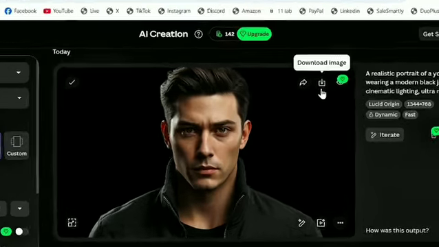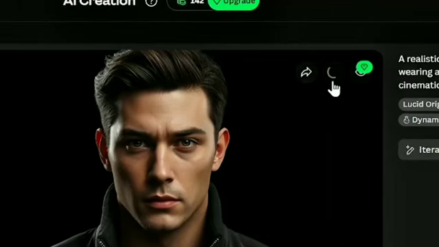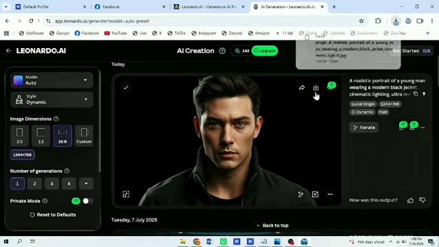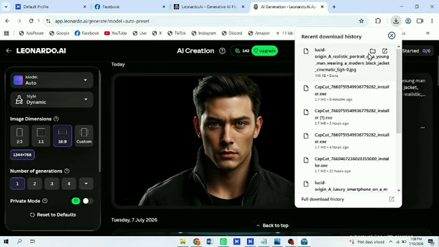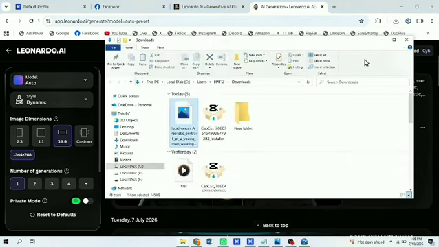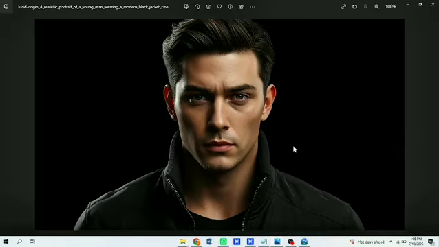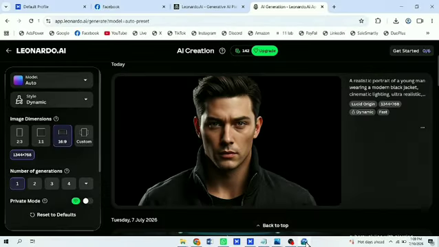Move your cursor over the image. Click the download icon. Open the downloaded image. As you can see, the image is high quality. There's no watermark.